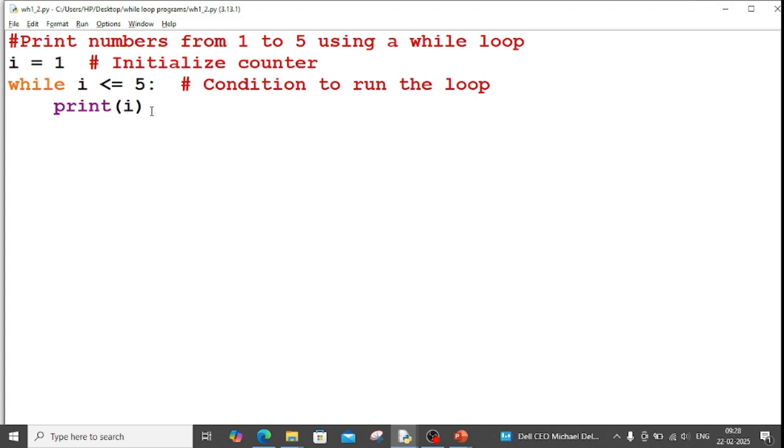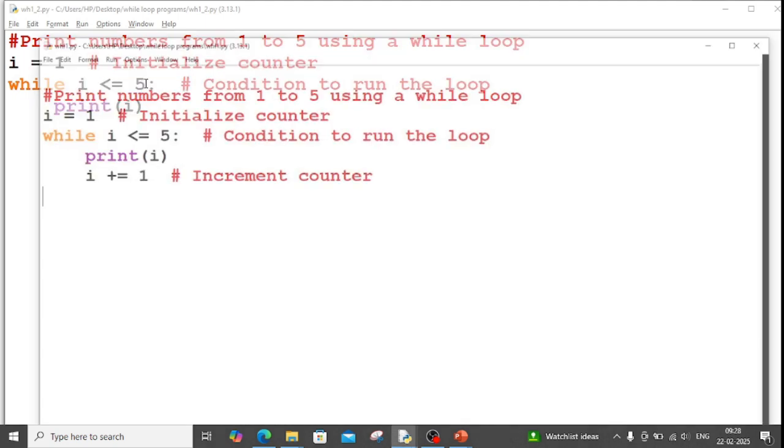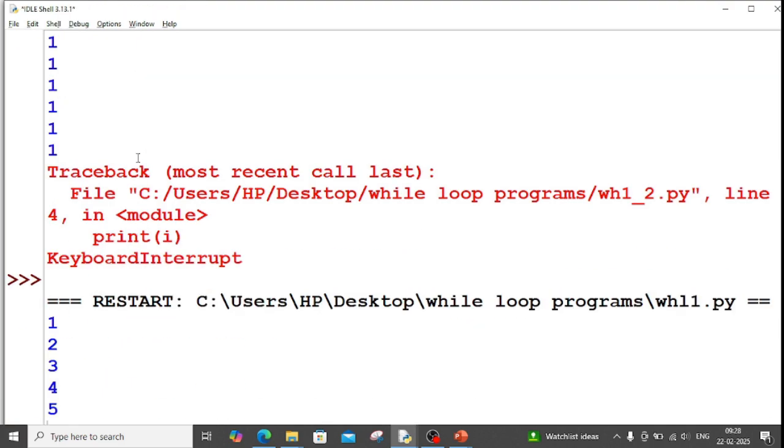Now what is the next one? Without satisfying this condition, it goes into an infinite loop. Now if we give the increment i plus equals 1 or i equals i plus 1, then its checking iteration takes place. Let us see the iteration of the program. Now i equals i plus 1. If you execute this program, what will happen? The printing takes place: 1, 2, 3, 4, 5.